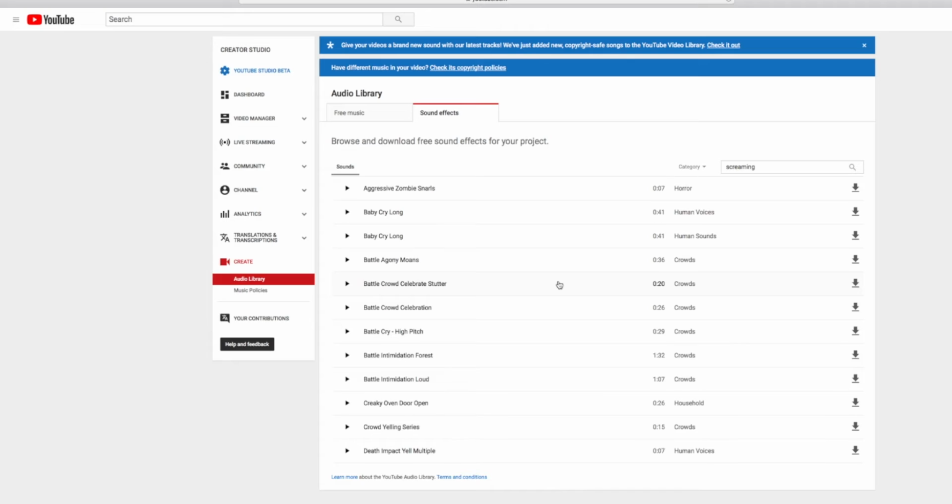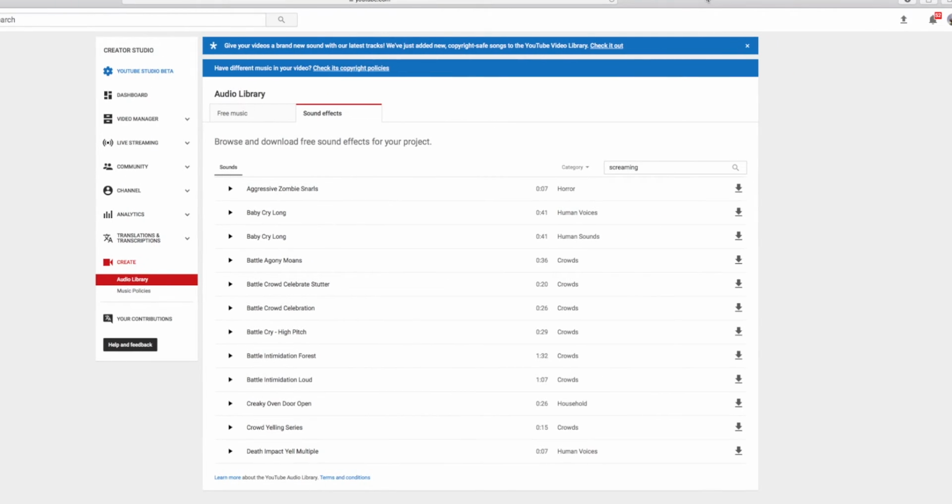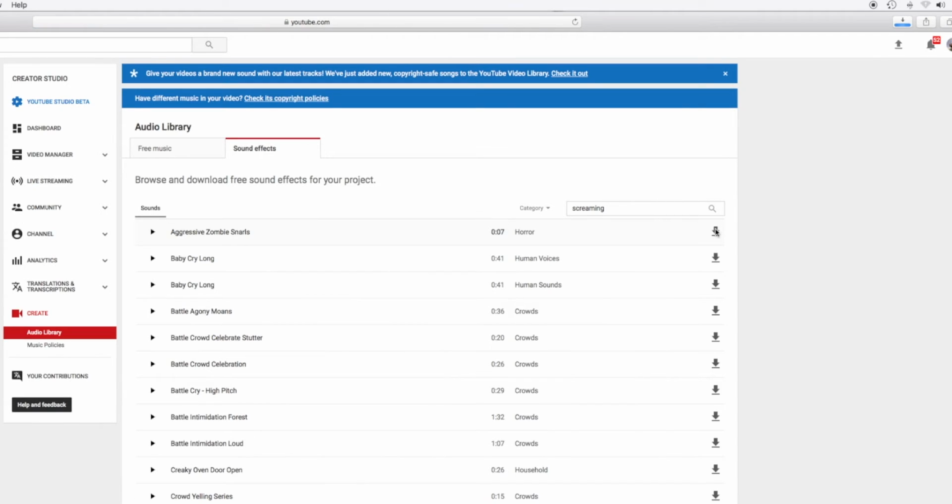So they're still working on this, and they're adding new ones all the time. Right now, there's not a whole bunch of them. But that's how it works. Now, if you want to, let's say, download an aggressive zombie snarl, you just click on download. And it should put it right into your download folder.